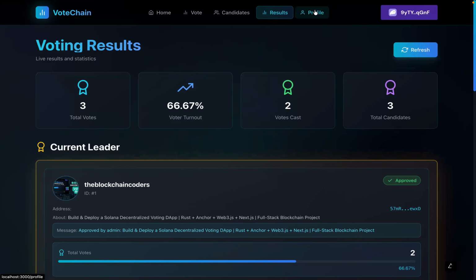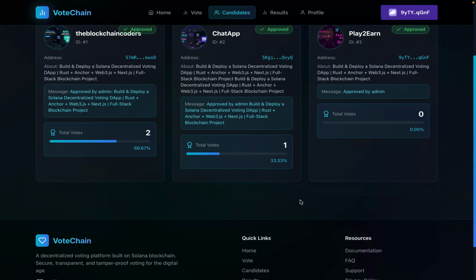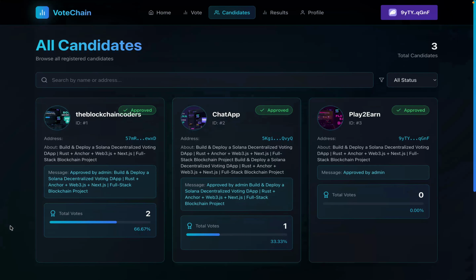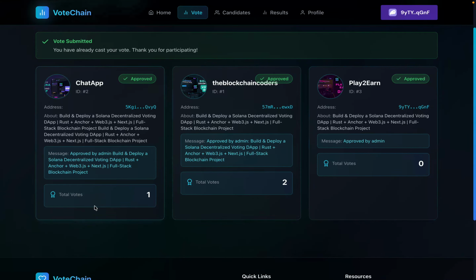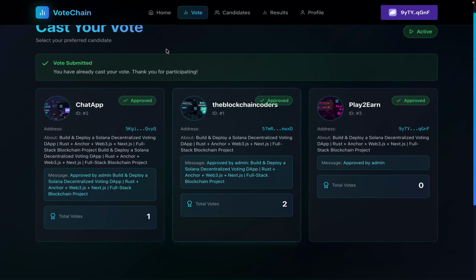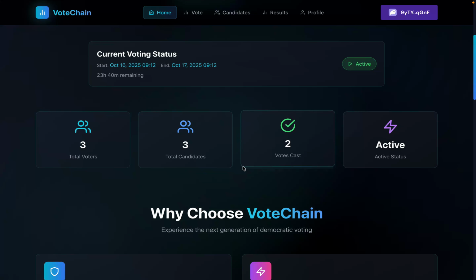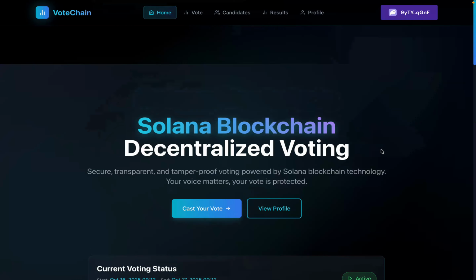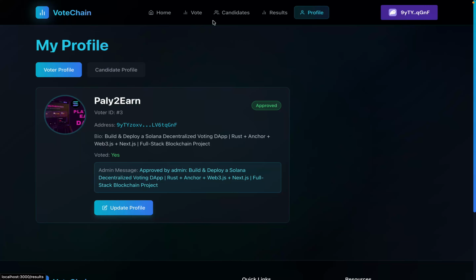If you come back to the profile, there you will have all the details. If you go back to the candidate, there you will have all the details about the candidate and how many votes they have got in terms of percentage, all of these details. If you go back to the voter list, you have given your vote, so that's why you can see we're not getting any option to give more votes. If you come back to the home, there you will find the data about the vote casting. So total voters 3, total candidates 3, 2 votes casted, and here you will find all the details. So every single thing is looking good. I hope you have understood how powerful this application is.